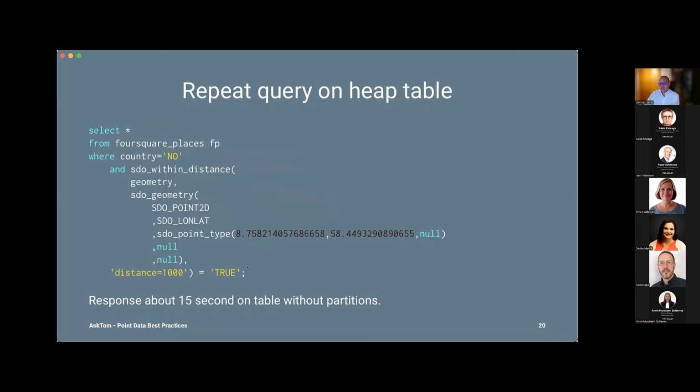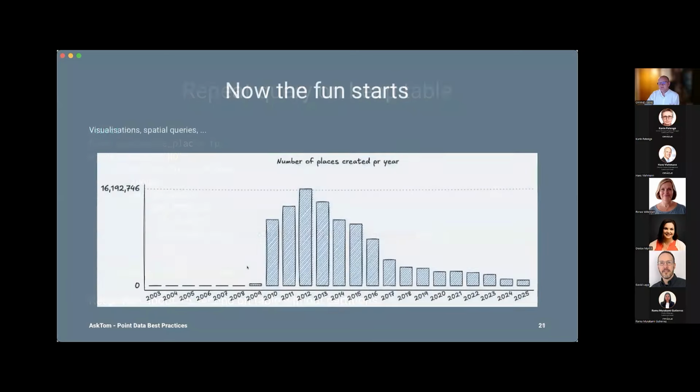So that is basically it. Just one last slide. This shows that maybe there's a reason why they open source it. Number of places created per year has gone down fairly fast. So yeah, now I'm going to hand it over to someone who can really analyze this better than I do.